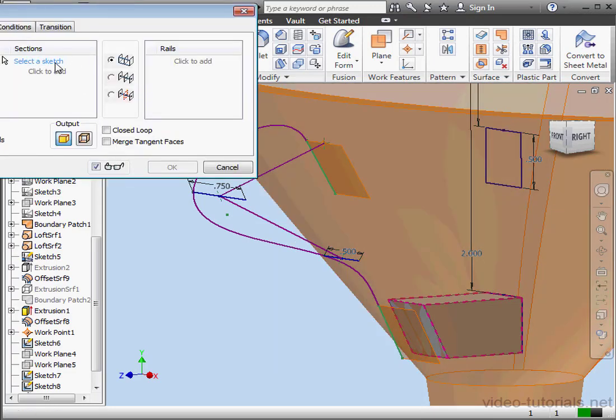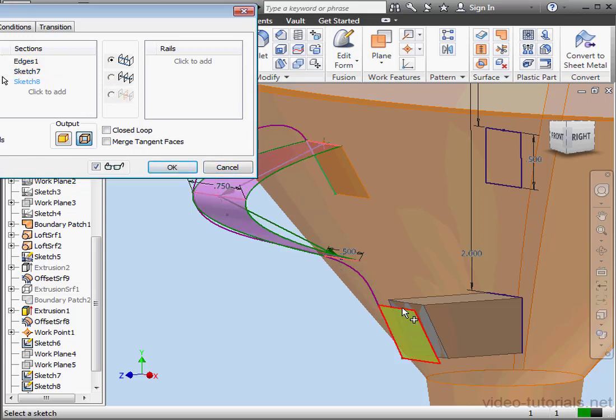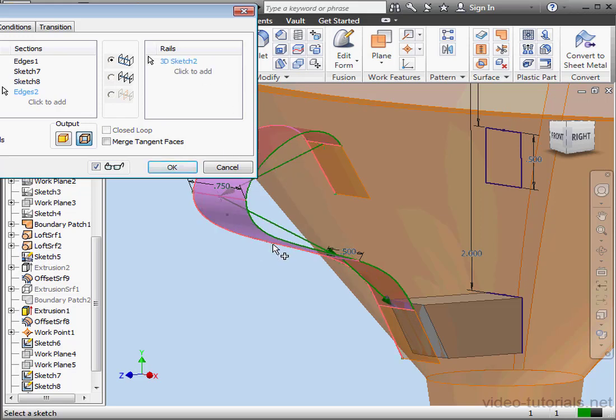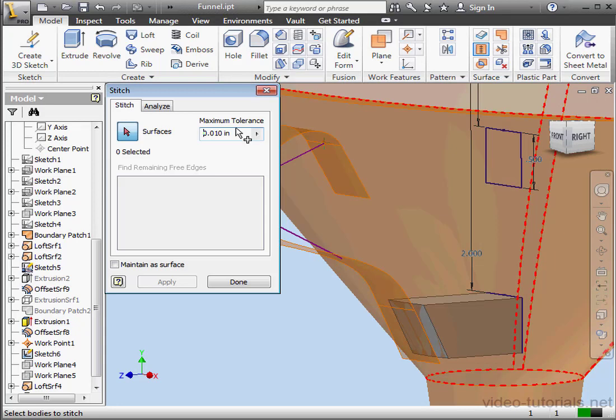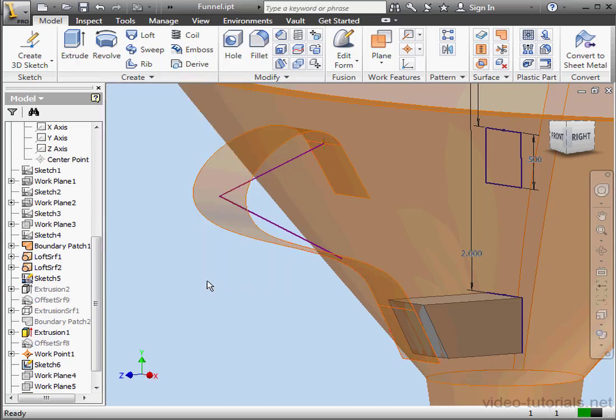The output will be surfaces. Let's select this edge, and this line here, here as well. And now let's specify a rail. It'll be our spline. And we're ready to click OK. Now I'm going to stitch the surfaces together. Select the surfaces to stitch and click Apply. And done. Activate the Thicken Offset tool.